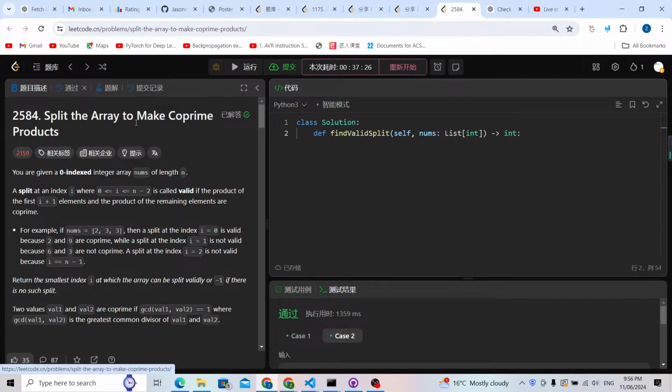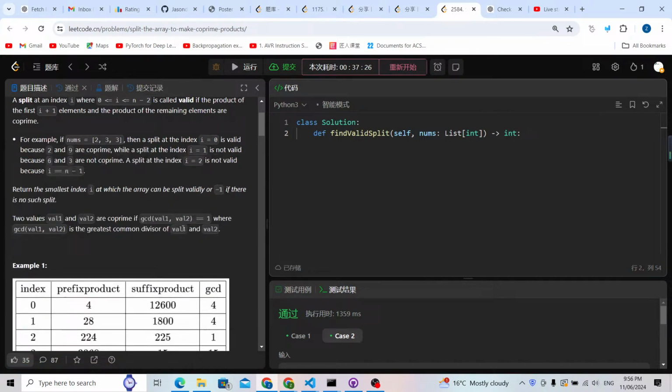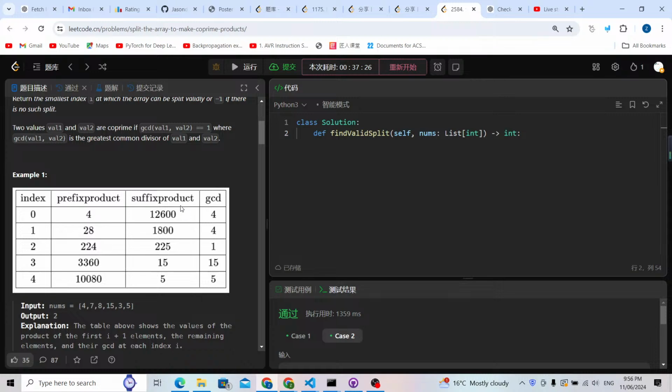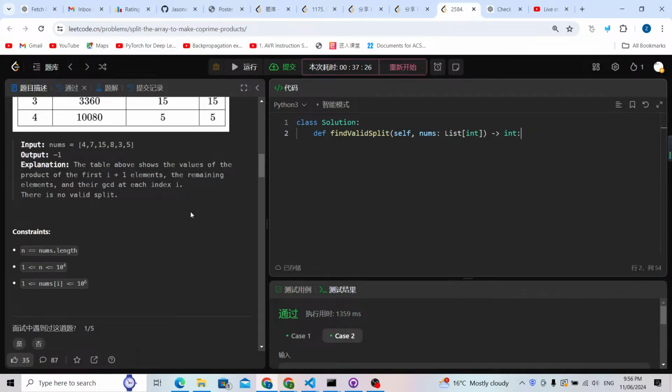2584. Split the array to make Coprime products. Let me first explain the problem and then try to find a method to solve it. But before that, let's check the nums[i]. It's going to be 10 to the power of 6, and the length of the array is 10 to the power of 4. So this is very important for us to solve the problem.